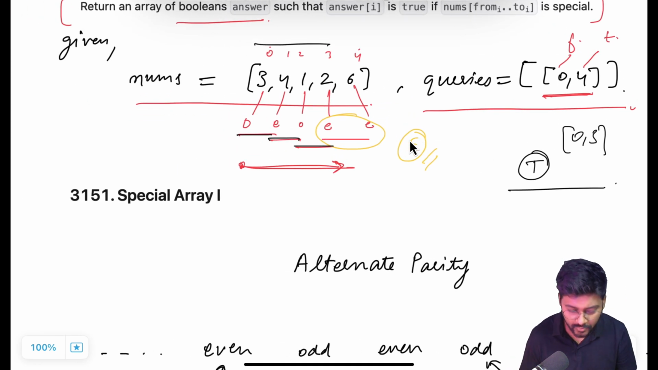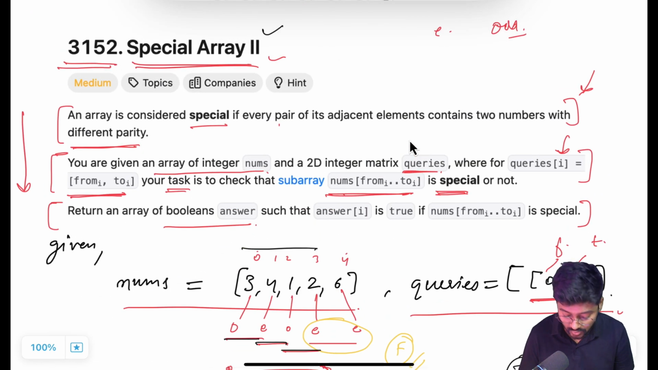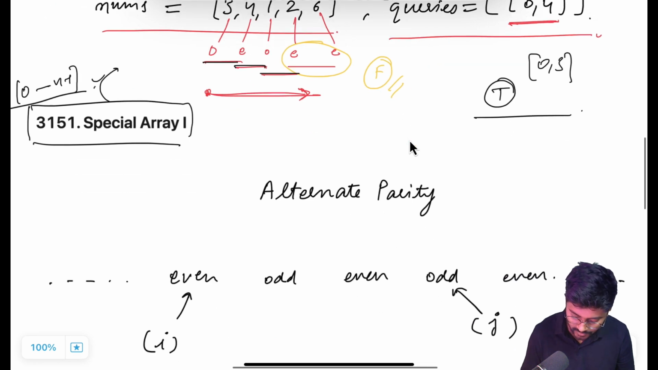There is a similar problem to this, which is 3151, Spatial Array 1. This is Spatial Array 2. In Spatial Array 1, we are just given nums. We are not given queries, and we just have to give the answer for query 0 to n-1. It means there is only one query.